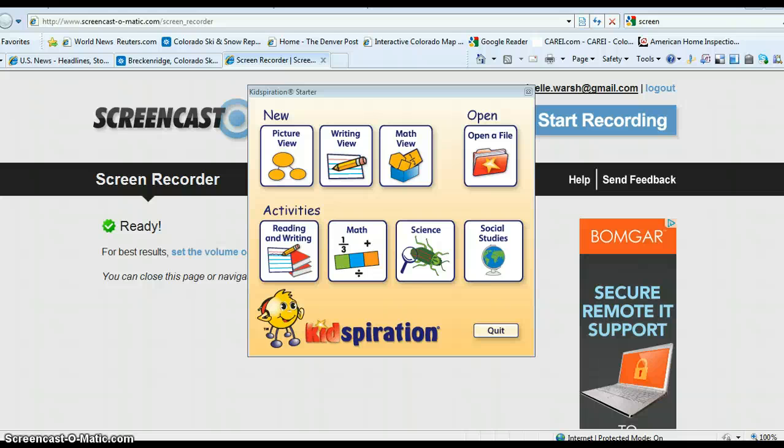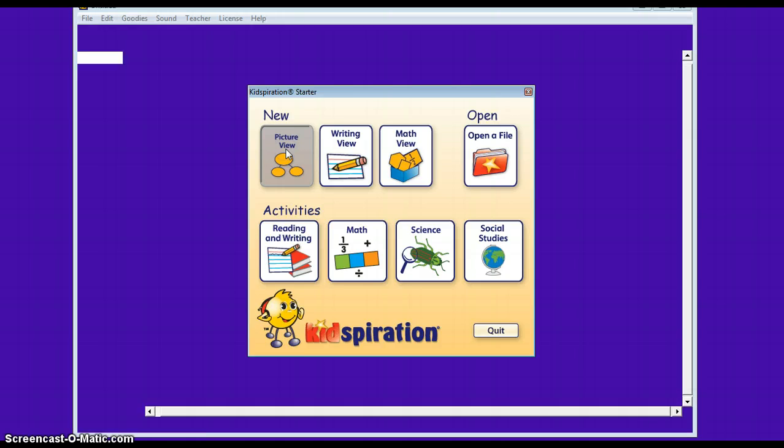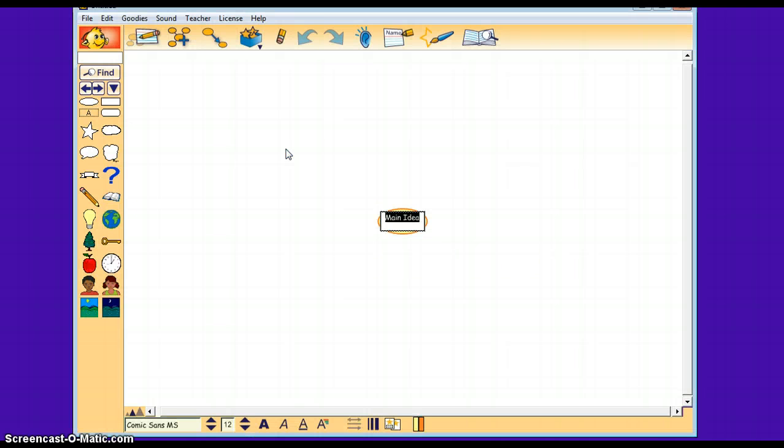Now let's take a look at picture view more in depth than the introduction. Click on the picture view icon in the Kidspiration starter screen. Like it said in the overview, it starts with a main idea. It's already highlighted in black, which means all you have to do is start typing and it will replace the words main idea with whatever your main idea is. So I'm going to do a little brainstorming session on what my favorite things are.